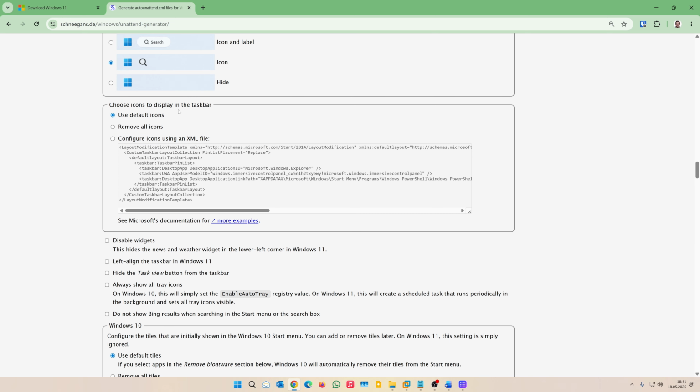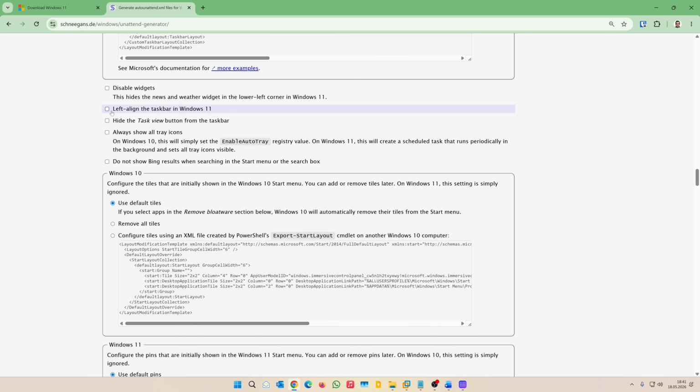Choose icons to display in the taskbar. Use default icons is okay for us. We can disable widgets. This hides the news and weather widget in the lower left corner in Windows 11. I think this is useful. Also, we can check do not show bing results when searching in the start menu or the search box.